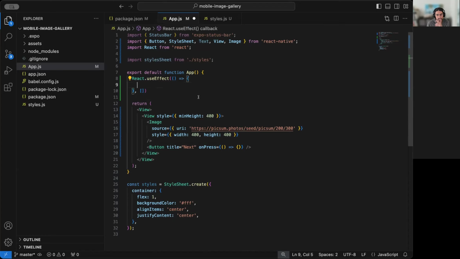Okay, so this is the function useEffect. We're gonna do a fetch call. Fetch is used to make a HTTP request.